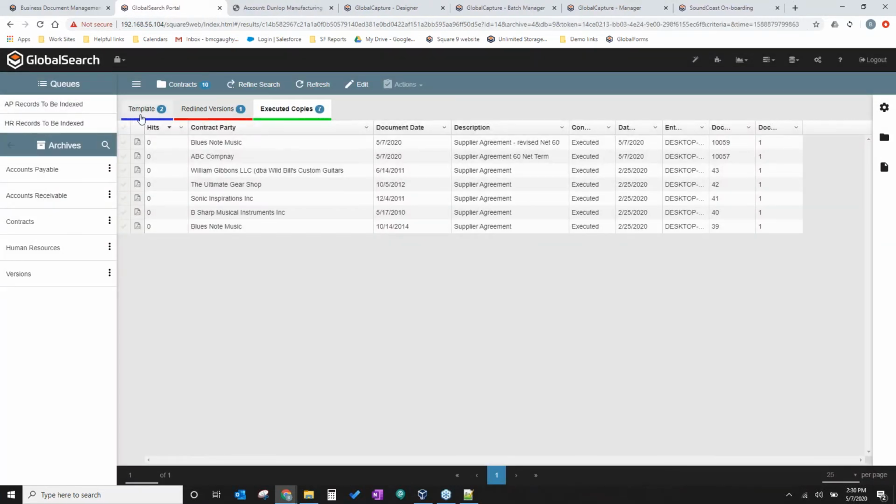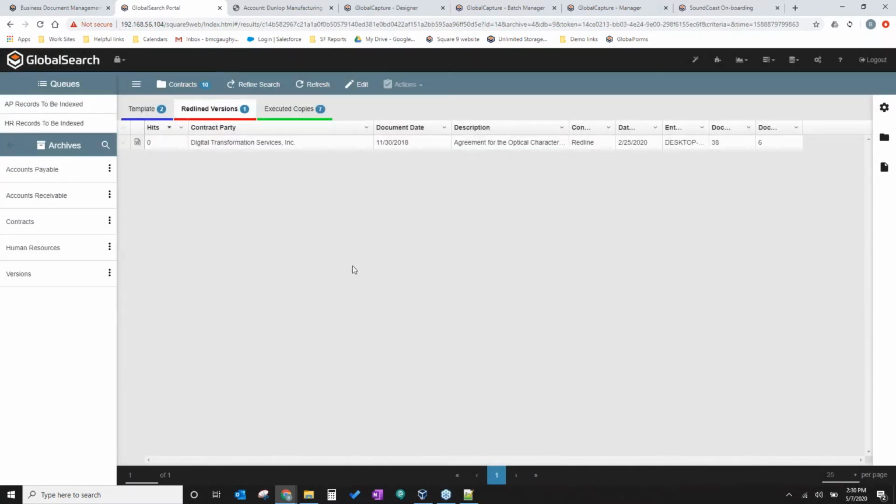All right, so that is a quick overview of Global Search, which is our document management product. Now what we're going to do is shift gears a little bit, and we're going to jump into Global Capture.